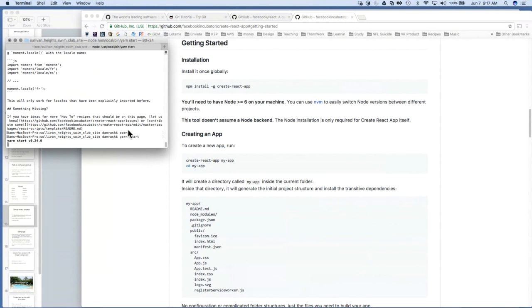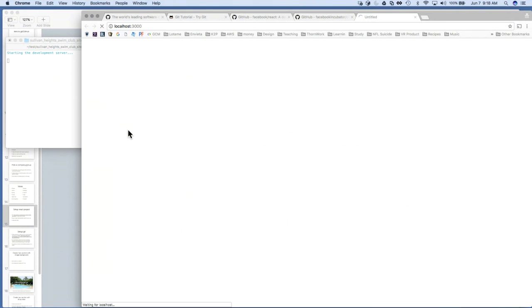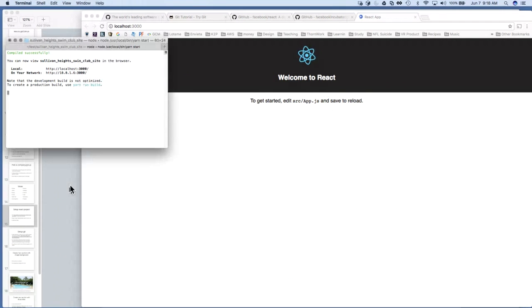So we'll just do the yarn start now. Again, if you don't have yarn installed, you can do npm start. This actually starts up a mini server on your computer, so it can host it, and then it fires up a browser and creates a page for you. This is the default page. It says Welcome to React, and it has a spinning atom. That's the React logo. And to get started, edit src/App.js and save to reload.